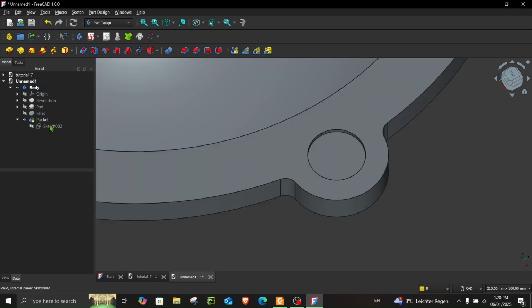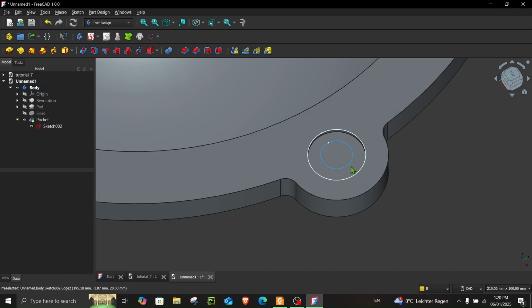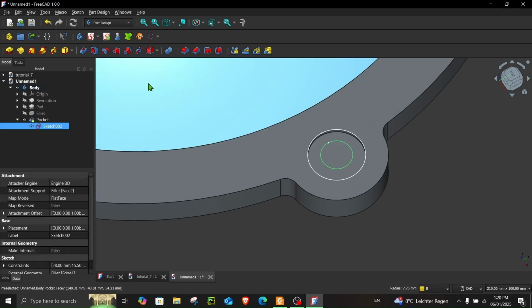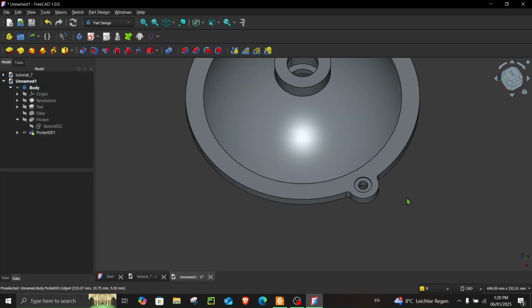Now click here and then select your sketch, press spacebar so that you can view your sketch again. Now only select this circle, go to pocket again and change this to through all. Now we are done with this feature.